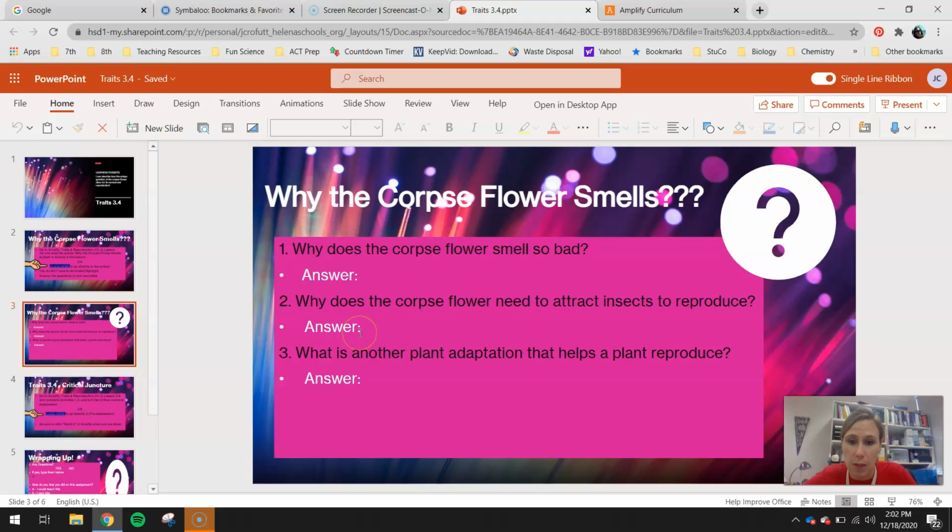Why does the corpse flower smell so bad? Why does the corpse flower need to attract insects to reproduce? So it's dependent on insects to basically have offspring. And then what is another plant adaptation that helps a plant reproduce? So talk about what plant you're talking about and what adaptation it has and how it helps it reproduce.